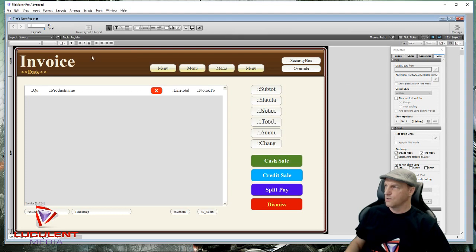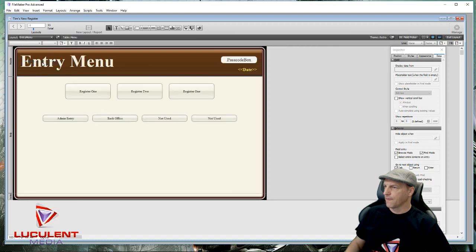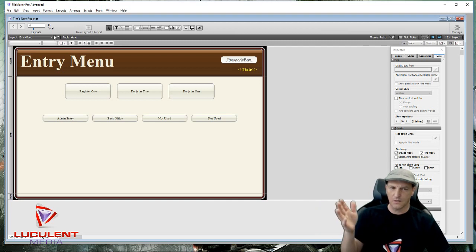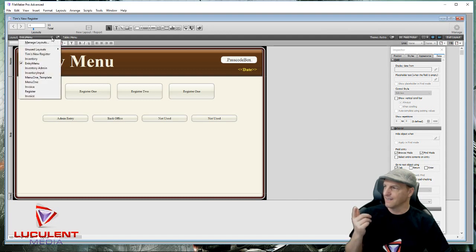So let's do this really fast. Let's go to the entry menu. And we have register 1, register 2, and then a blank button and some other buttons that we are not currently using. But we will finish up the entry menu. I promise you we will get all of this done. Not today, but I mean we will get it all done.